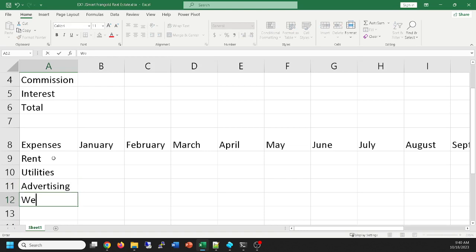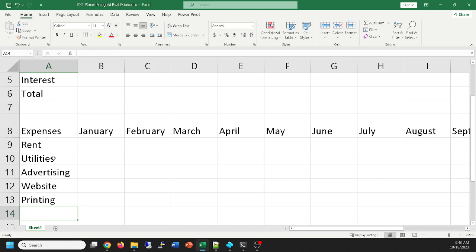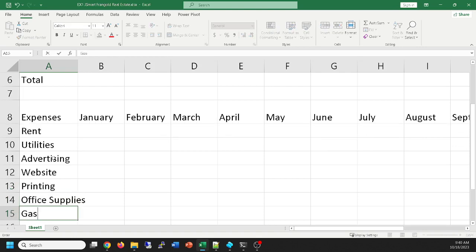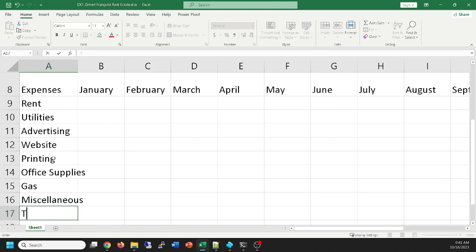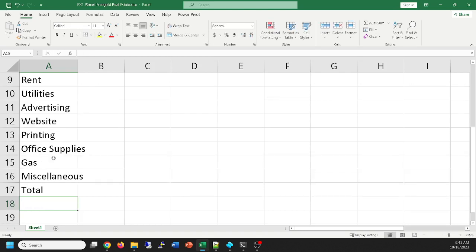Website, printing, office supplies, gas. I don't know if that's gas for the building or gas for the fleet. I don't know what that would be. Miscellaneous and total. I'm going to hit enter twice and have a spacer row there at 18, and we're going to have a net. The net income for the month will also be calculated.